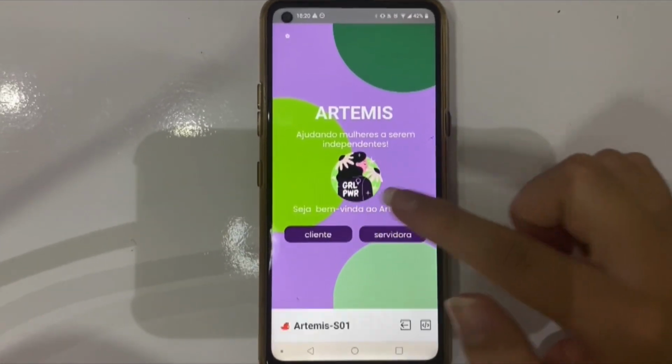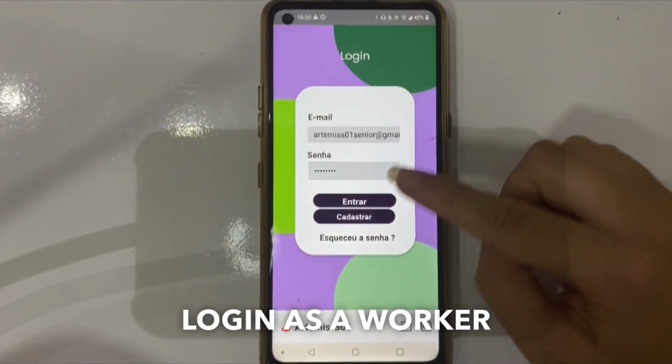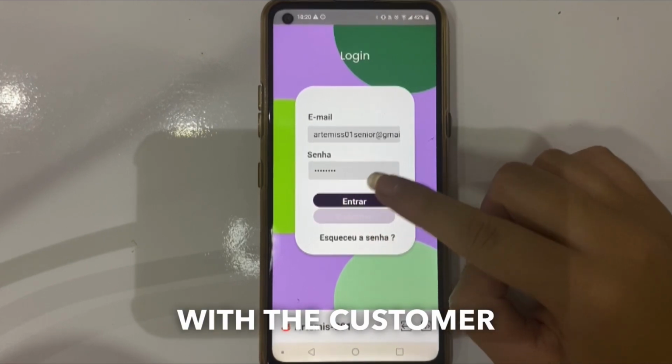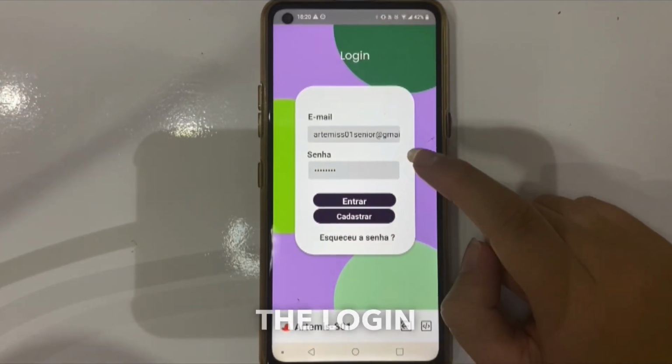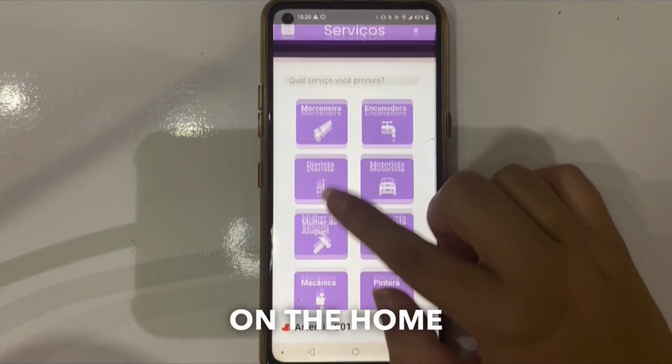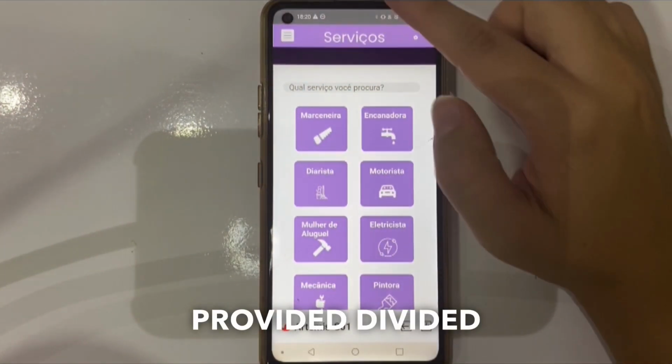This is the ARTEMIS home screen, where there are two options, login as a worker user or login as a client user. Let's start with the customers. Upon entering the login, we can see a registration page that is linked to a Firebase database. Returning to the login, we will enter the ARTEMIS username and password. On the home page, we find the types of service provided divided into categories.